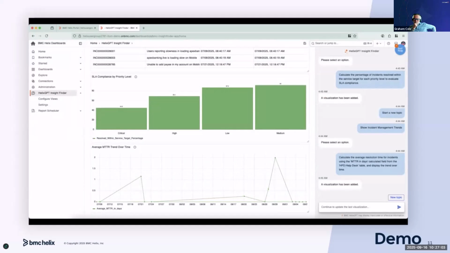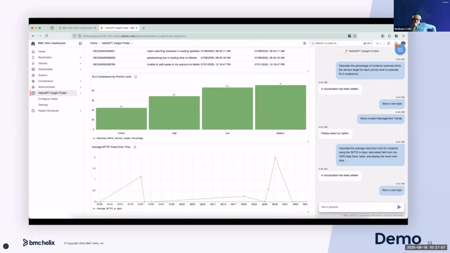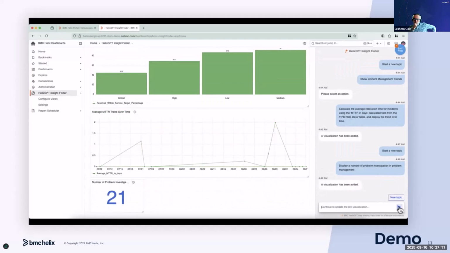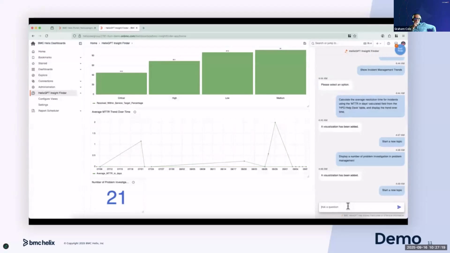So now let's ask it to display the total number of problem investigations in the system. Now as you see, it has added a statistical visualization panel on our dashboard. We can ask it to show the list of problem investigations with average time to resolution based on when it was completed and submitted.